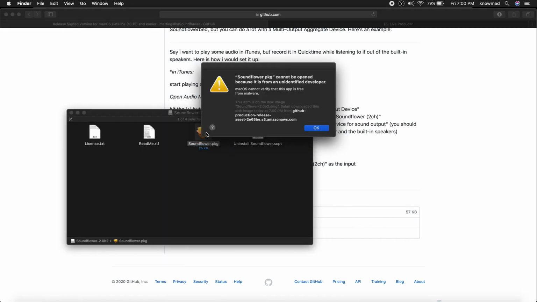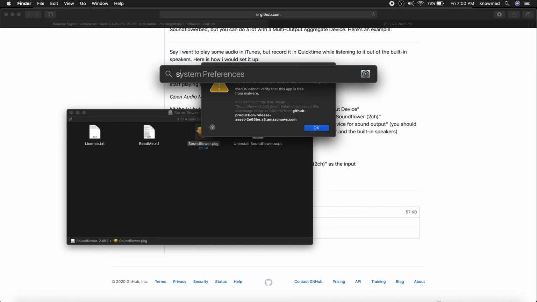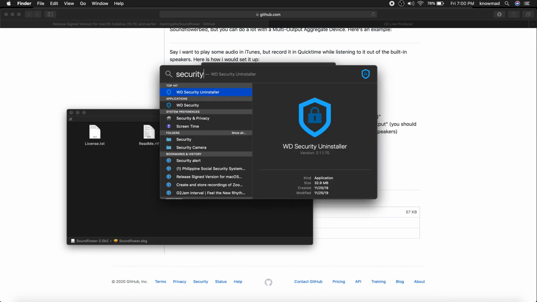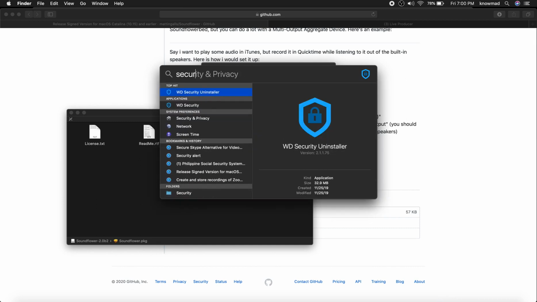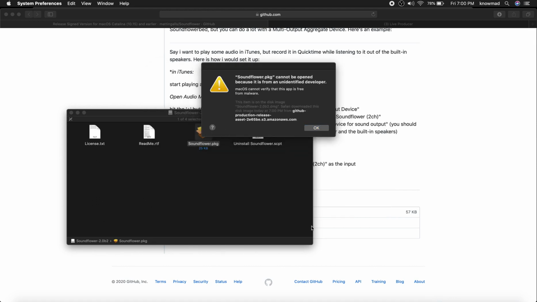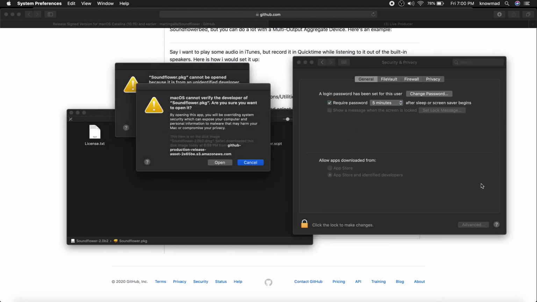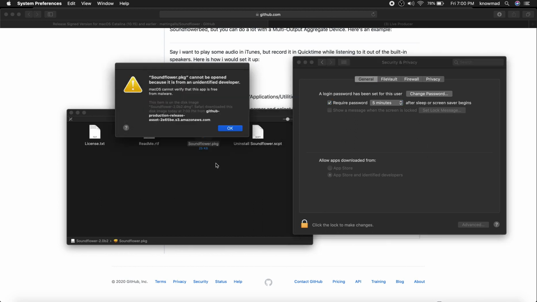Open the package. Some of you may encounter this problem. Just go to security and privacy. Where is it? There. And then go to general, then open anyway. Click open.